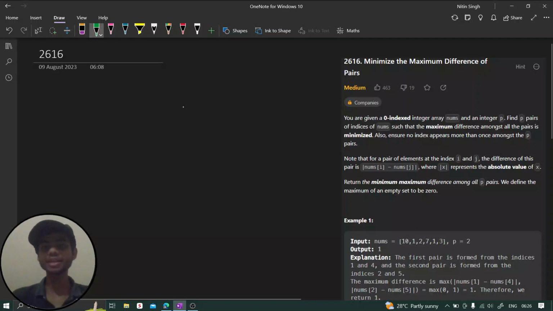Hi everyone, in today's challenge we are going to solve this problem. The problem name is Minimize the Maximum Difference of Pairs and the problem number is 2616.